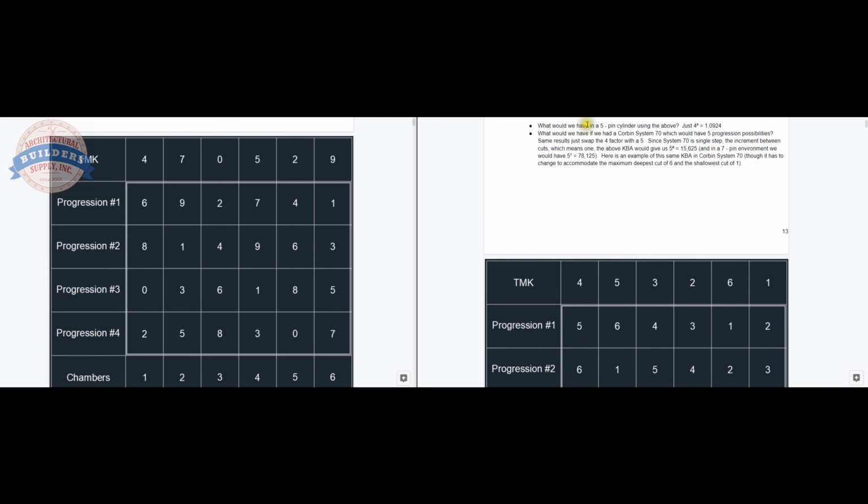What would we have in a 5-pin cylinder? Well, we'd have the same thing. We would just have one less chamber. So therefore, it's going to be 4 times 4 times 4 times 4 times 4. So we're going to be stuck at a 1024 size system.